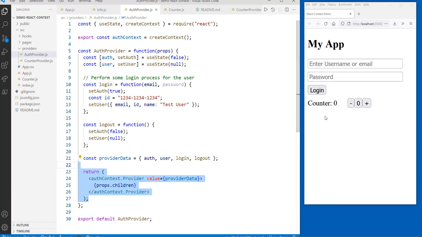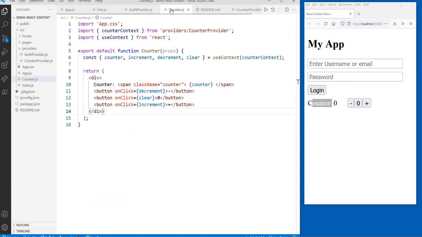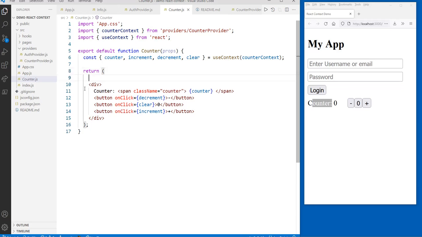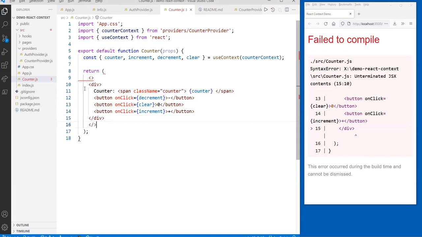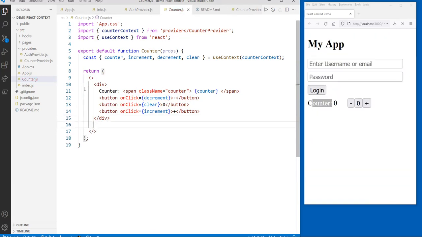So now why don't I go into one of my counters and just for fun, see if a counter can actually display the current user? Why not? Let's go into our counter. And let's make another div for this because it's getting kind of awkward. Just do a fragment there. And now we can put the current user. So why don't I grab the current user?